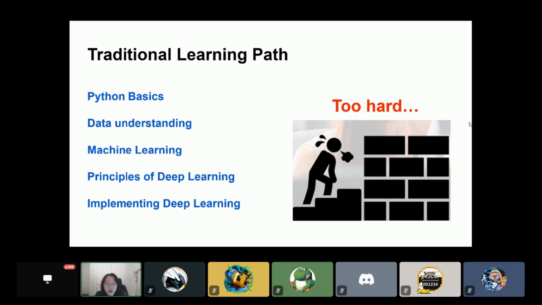Usually when we learn deep learning, we have to follow many steps from Python basics to data understanding to machine learning to principles of deep learning and then implementing deep learning. After all these basics, we have to get them down in order to start learning deep learning. This is the reason why even introductory deep learning courses can feel very hard, because there's a lot of steps involved and a lot of background knowledge that needs to be known.